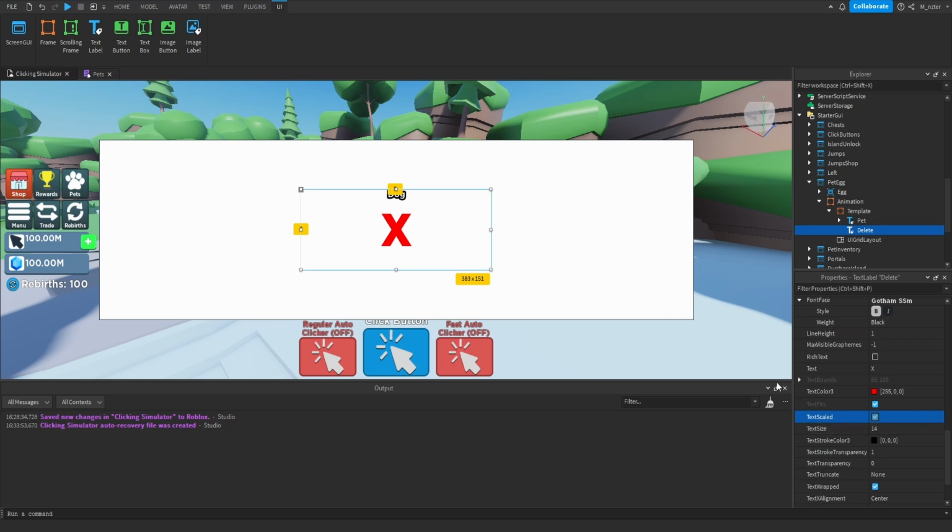Now, the reason we're doing this is because pets can be automatically deleted when they hatch. So this is what we're going to do to indicate that the specific pet has been deleted. This still visualizes to the player what pet they actually would have received, and then we also let them know that it has been deleted. Now, of course, you don't need to use a text label. If you have an image, which is just an X, you could, of course, also use an image label. The scripting is all going to be the same.